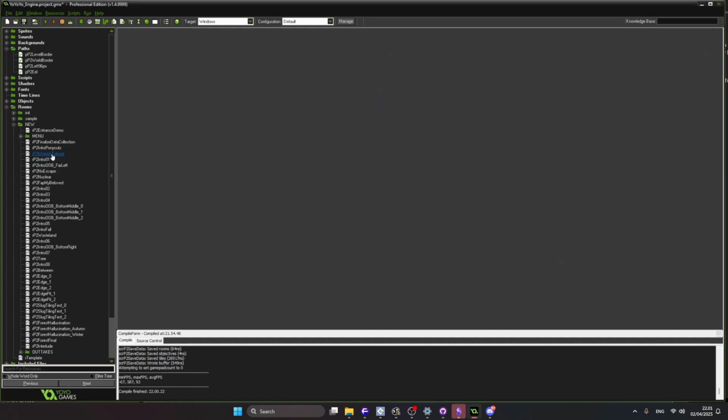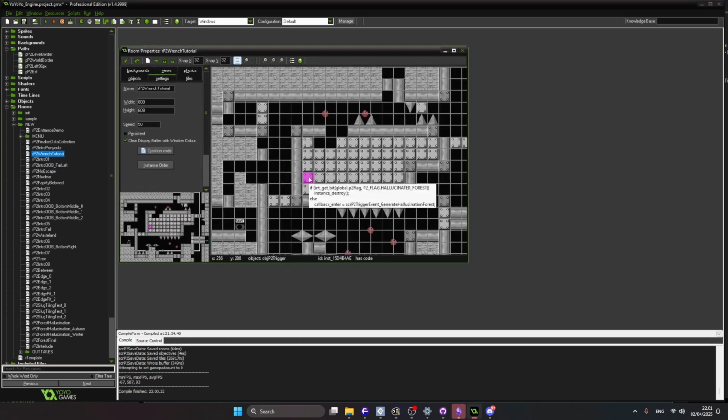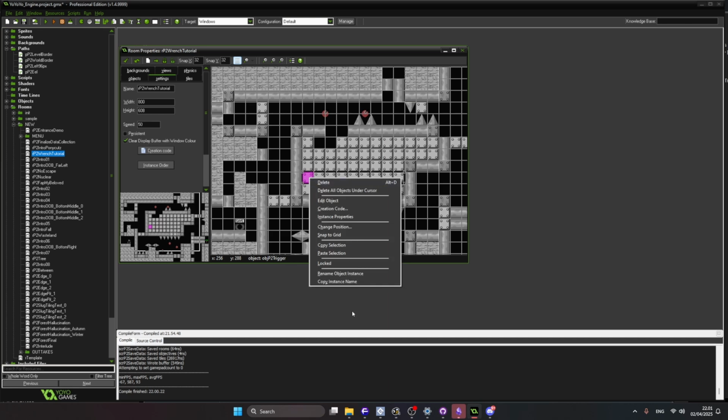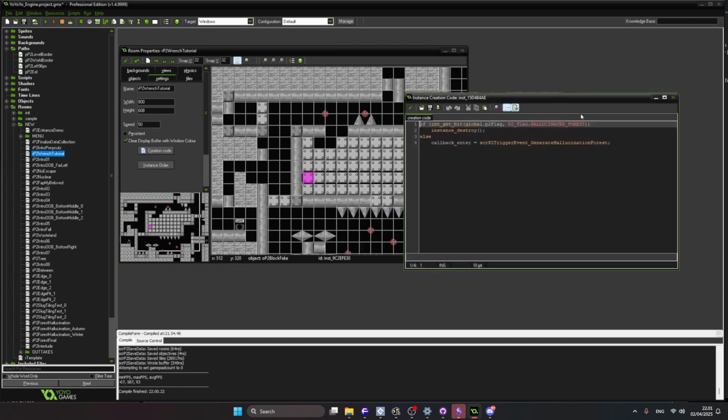I think I know where. Yeah, here. obj p2 trigger. So it checks if the forest has already been hallucinated, and if it is, then it will destroy itself. But if not, it will pass it this function to be called whenever this area is entered.